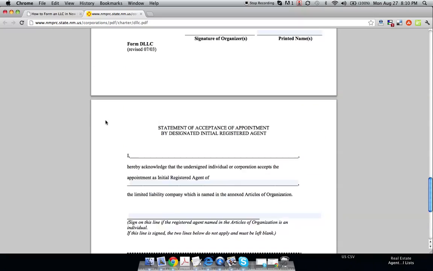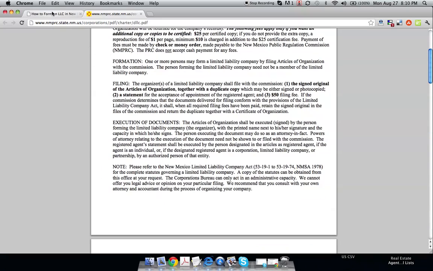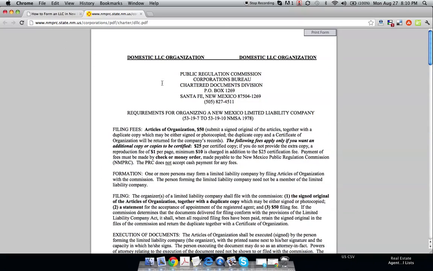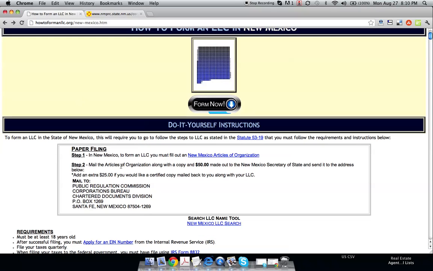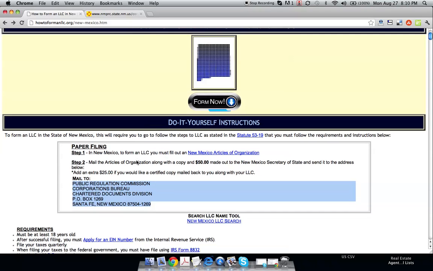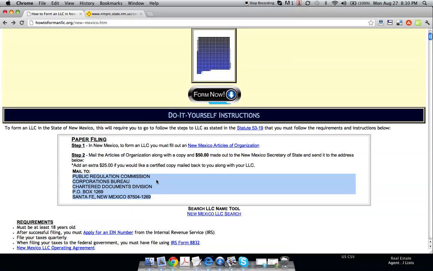And that's it. So all you have to do is fill this out, print it out from your computer, attach a $50 check made out to the New Mexico Secretary of State, send it to the address right below that's right on our website I'm highlighting right now, and if you want a certified copy, add an extra $25. I believe New Mexico is actually the cheapest state to form an LLC, so you New Mexicans are pretty lucky.